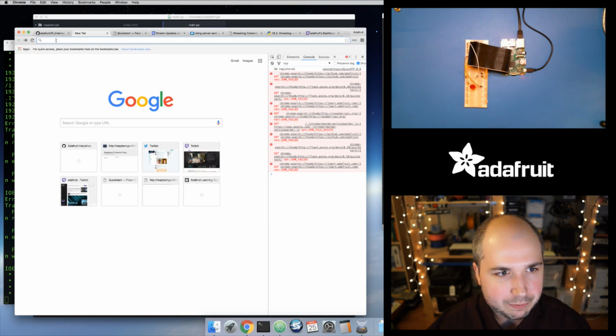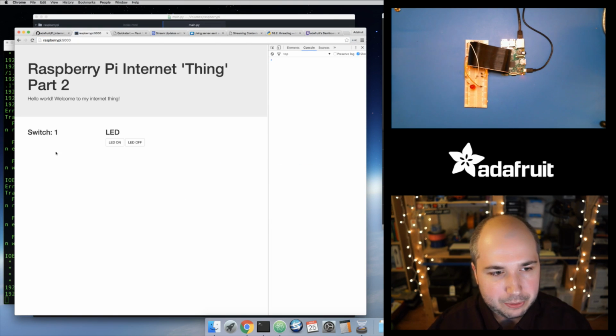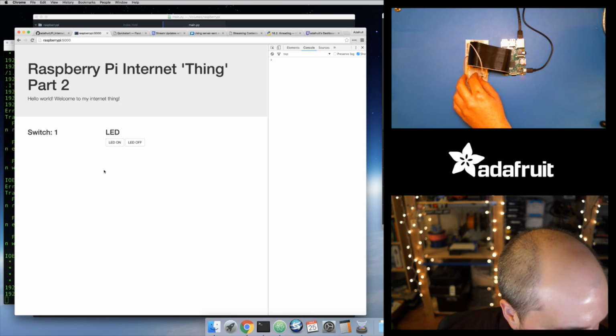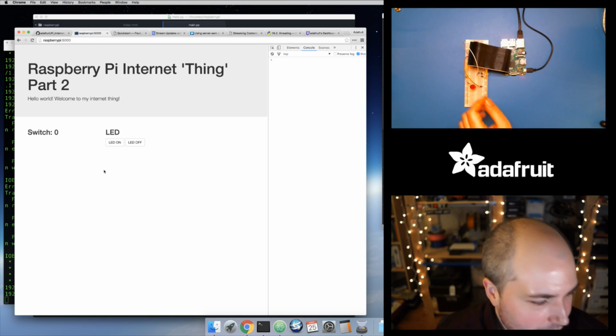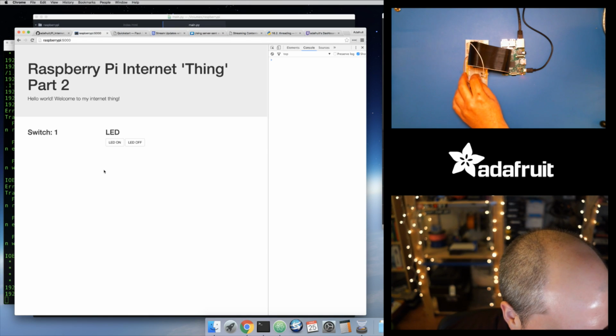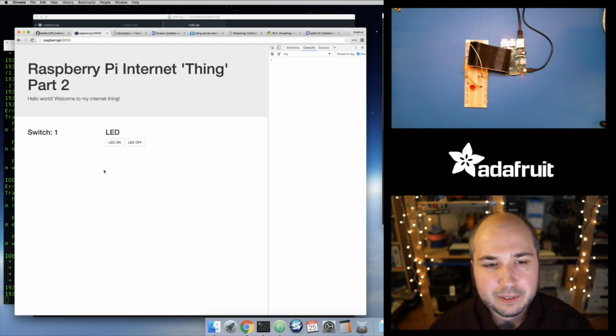I just saved it. Now I should be able to access Raspberry Pi 5000. So now we see, okay, here it's telling me switch equals 1. That means it's on. So now if I move this over to 0, there we go. I moved it over to ground, so now we see 0. So that's kind of cool. Oops, I moved to the wrong pin there. So now it's on for this.